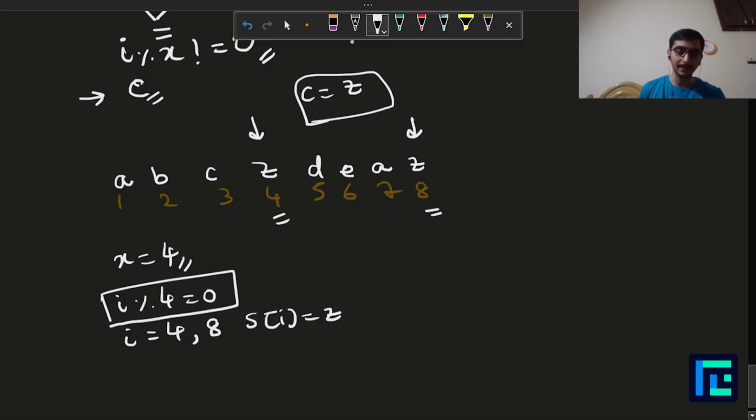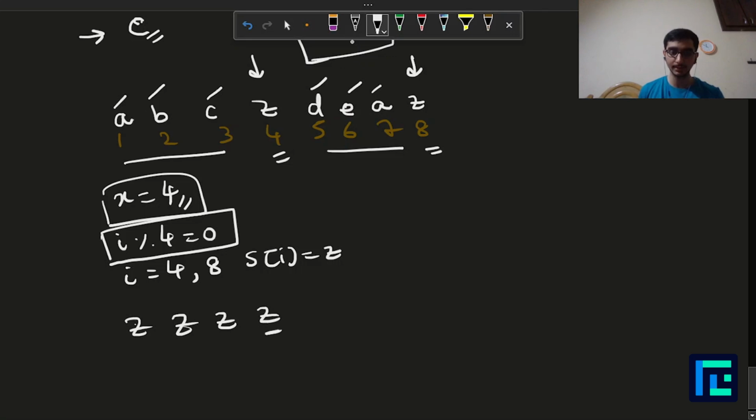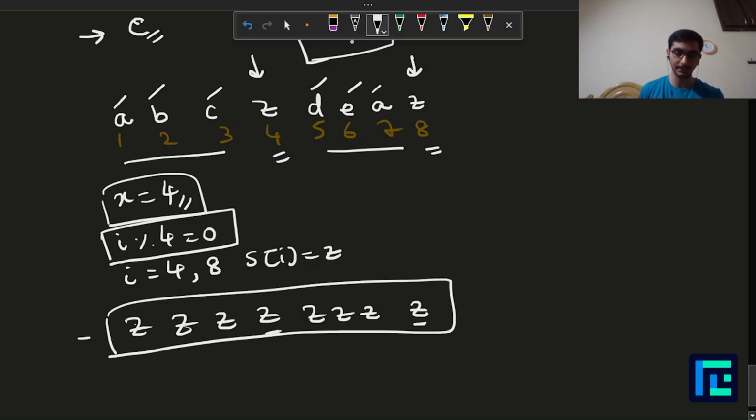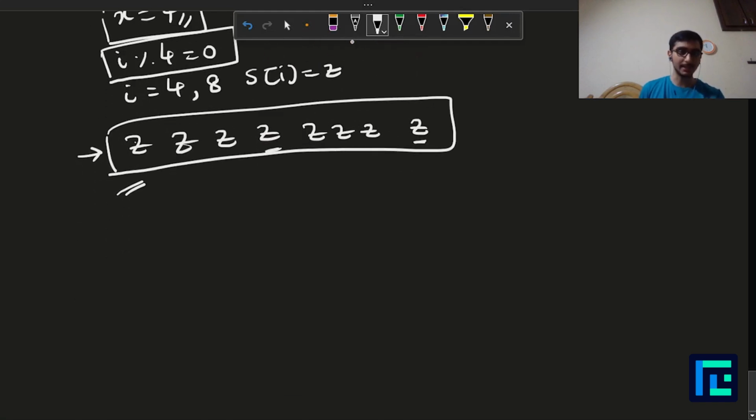That's why if I apply an operation with x equal to 4, it would change this one, this one, this one, this one, this one, and this one. So it would change these 6 indices. All of them would be changed to z, and hence my new string would be z, z, z. This was already z, and then all three become z, and this was already z. So now the whole string only consists of z, and hence it reaches my condition. So I can say yes, my answer was achieved in only one operation.